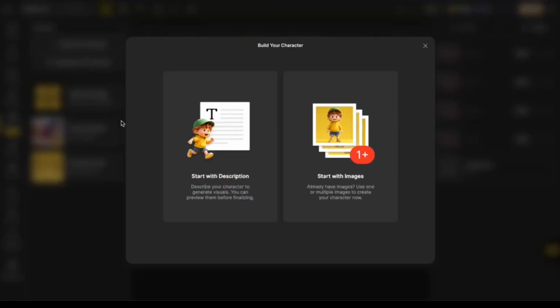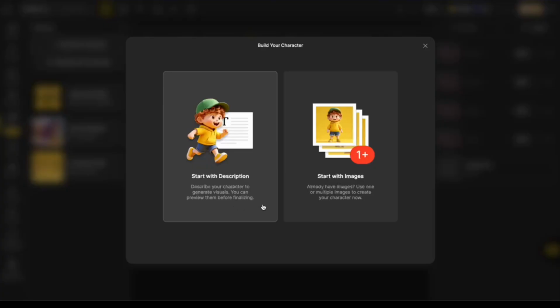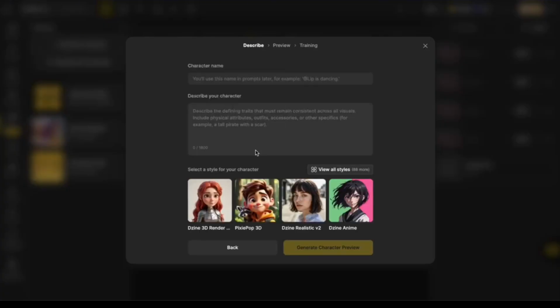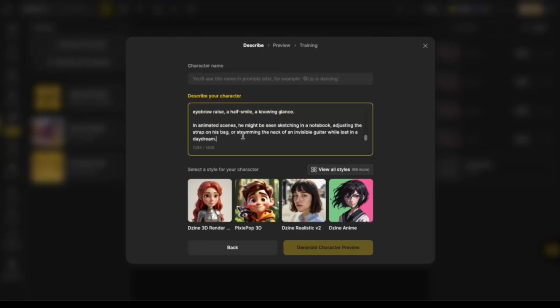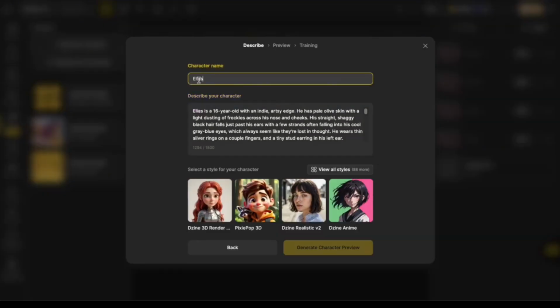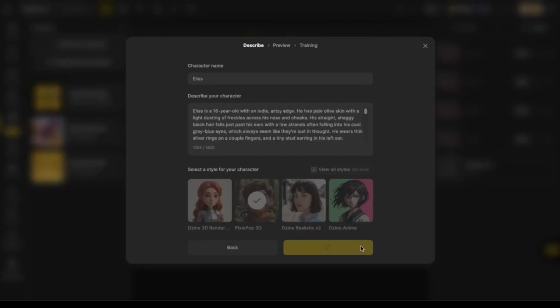If you're starting from scratch, you can simply describe your character to get started. I had ChatGPT lend a hand with this prompt I pasted in. Then I'm going to name my character, which ChatGPT did for me. And I don't think I've seen this 3D style yet. Pixie Pop. Must be another new addition. Let's give it a go and generate a character preview.